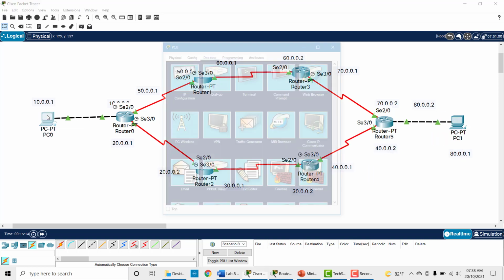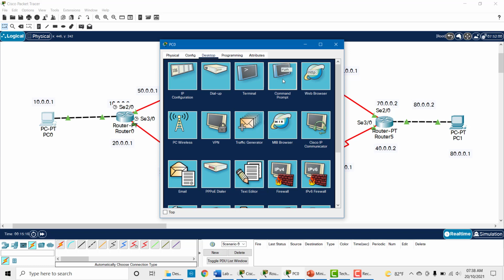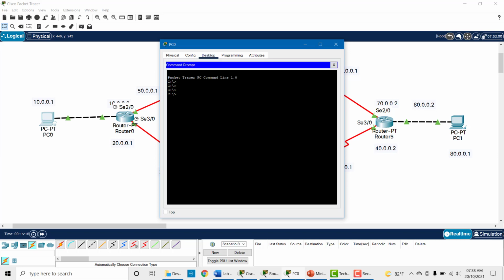Okay, so let me go to the PC. I'm going to the command prompt. In the command prompt, I'm going to give the command ping 80.0.0.1. So I want to give a ping command to the last machine. Now you can see.